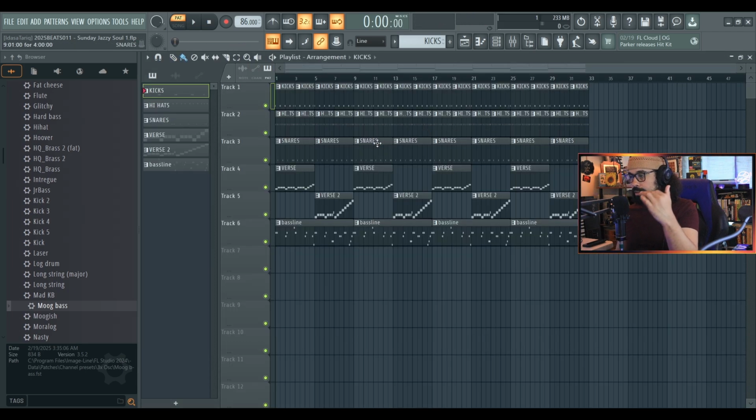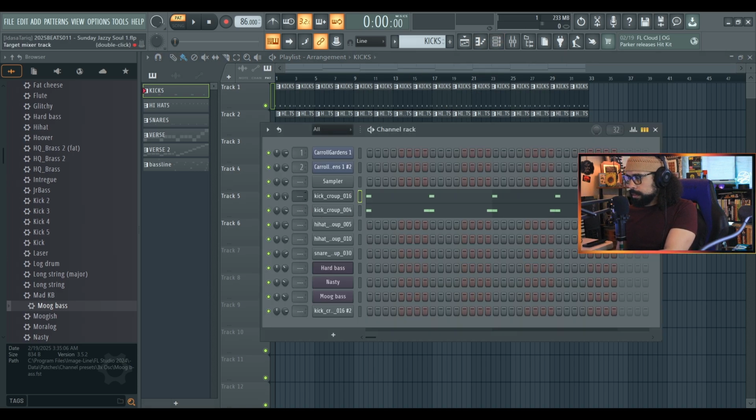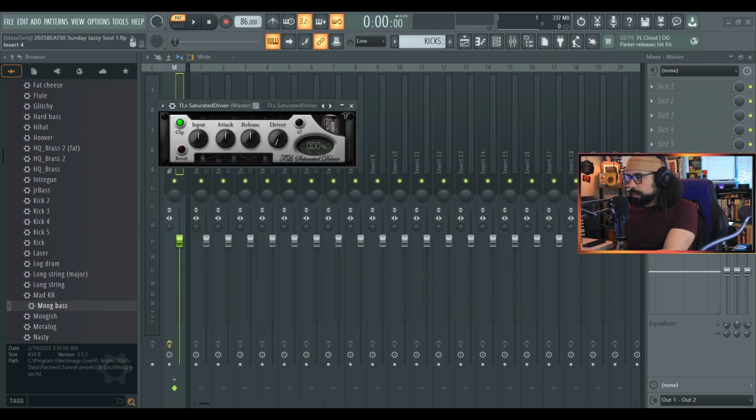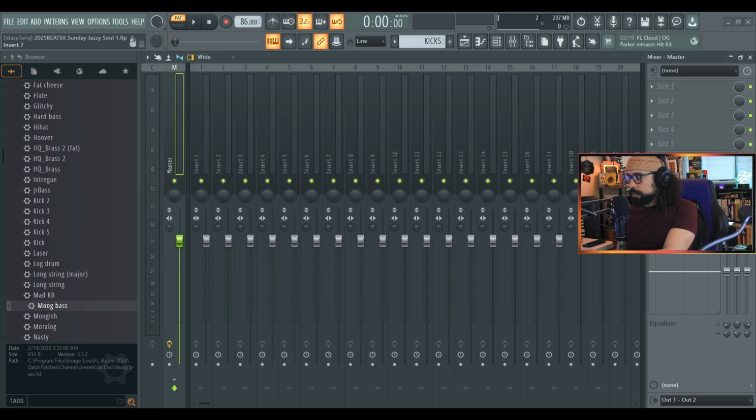So the punchy kick is still there, doing like our double kicks and all that. We're gonna turn this into 3. And then hi-hats will be 4. Snare will be 5. Our bass will be 6. Let's go up here to our mixer. And I'm just gonna set a saturated limiter a little bit on this.